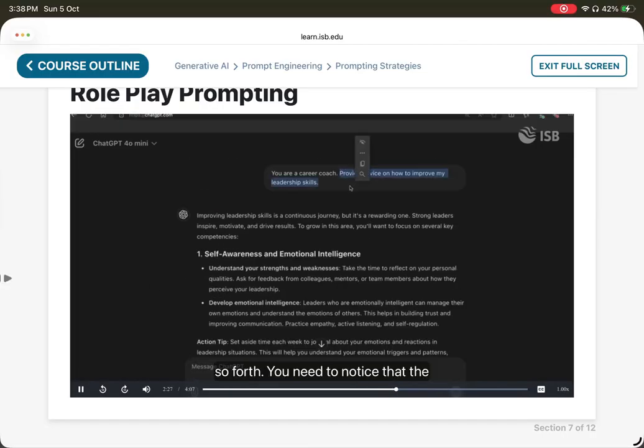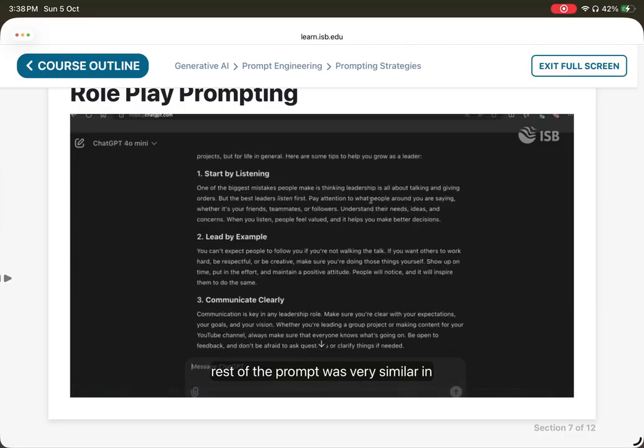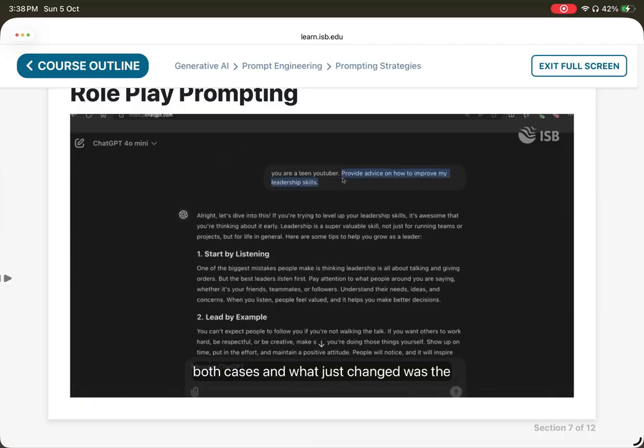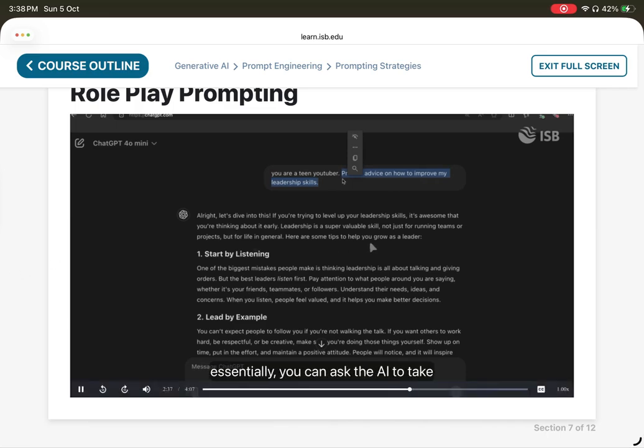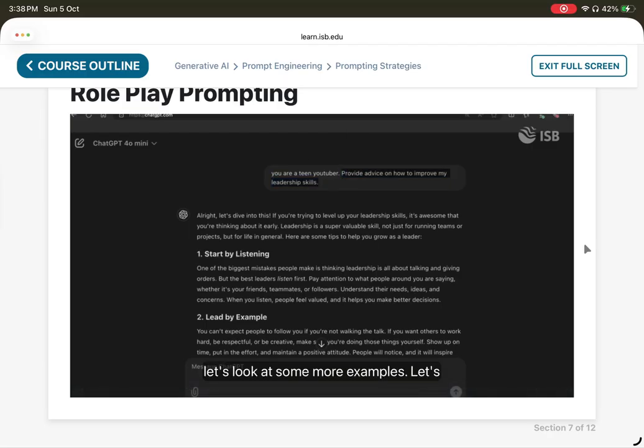You need to notice that the rest of the prompt was very similar in both cases, and what just changed was the perspective from which you were asking the response to come from. So essentially, you can ask the AI to take up a role and from that perspective, give you a tailor-made answer. Now, let's look at some more examples. Let's say you're a negotiation expert and provide tips on negotiating for a higher salary can be another prompt that you can try.